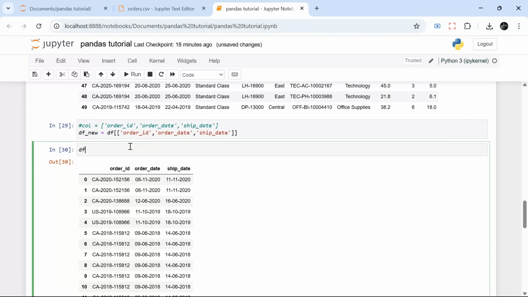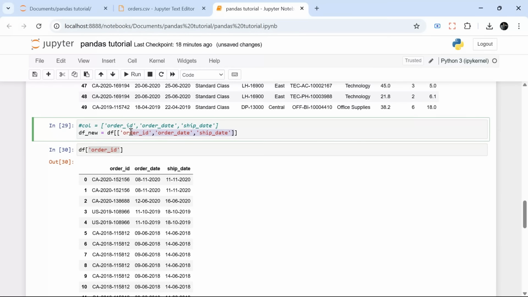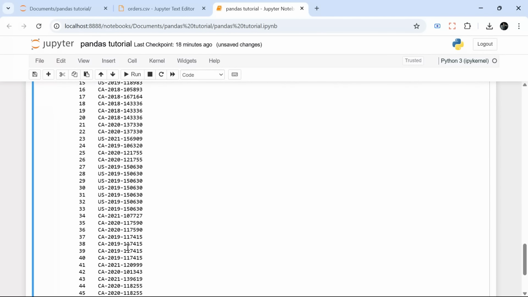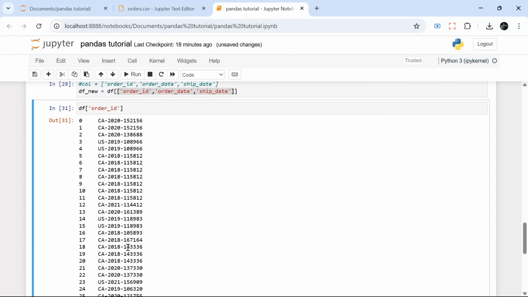Now this is fine, but sometimes you have to select only one column. We can just directly pass that column name like this. I don't have to pass a list; I have to pass a list only when selecting more than one column. When selecting only one column, we can just pass that column name within square brackets. If I just run this, you will see only one column's values there. This is the index and the value of order ID.